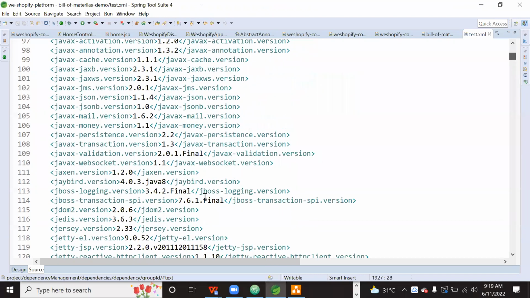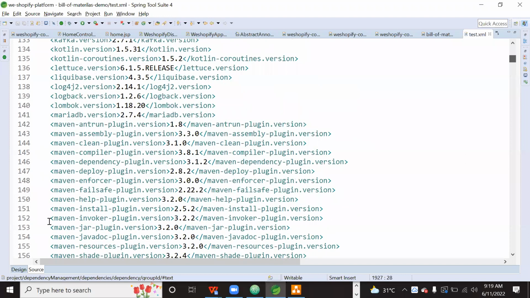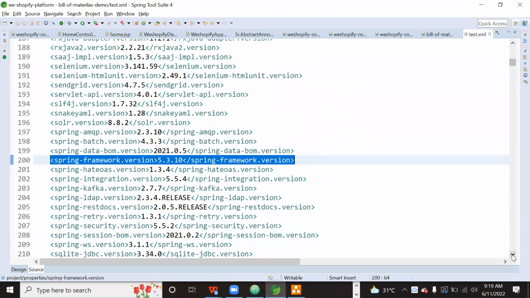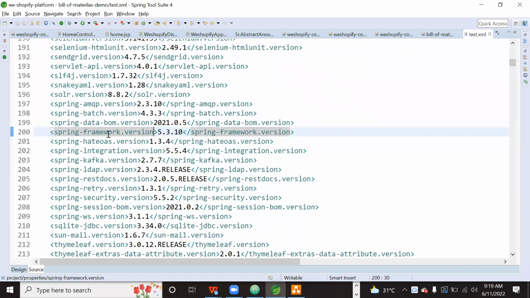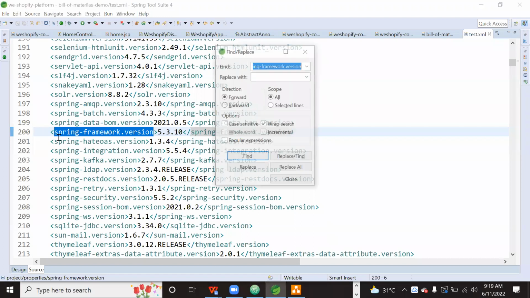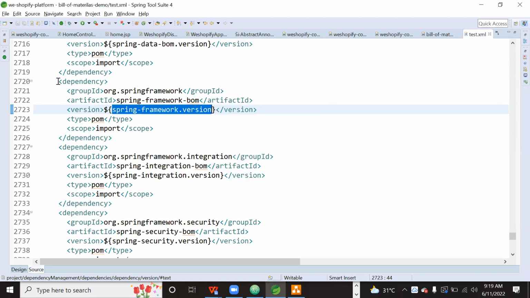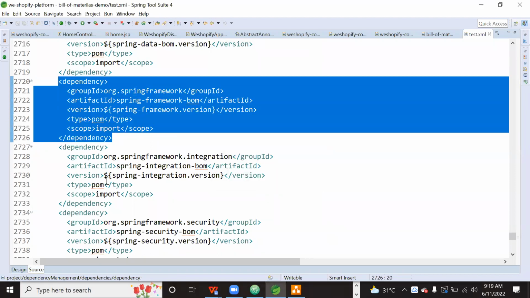Let's go to, yes, see the Spring Framework version. Got it? Now, as the Spring Framework version is mentioned here, from this one we are getting the, see, the BOM. So the BOM of the Spring Framework, we are getting from these dependencies.